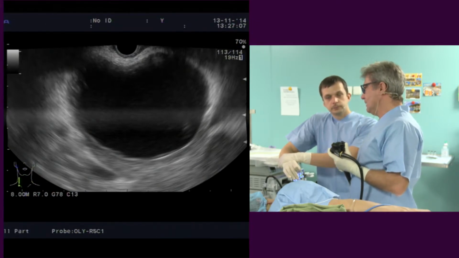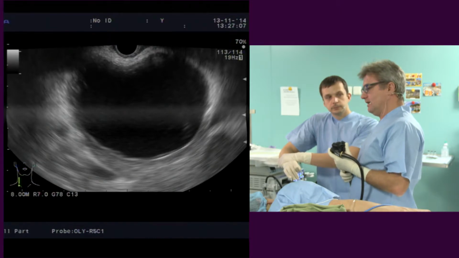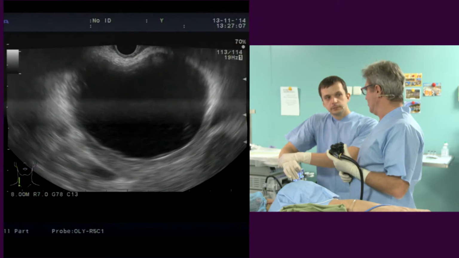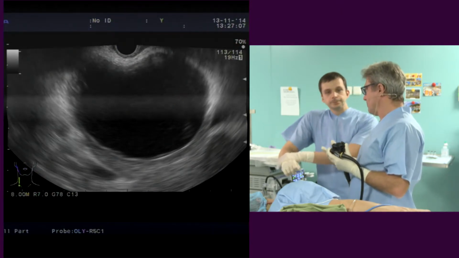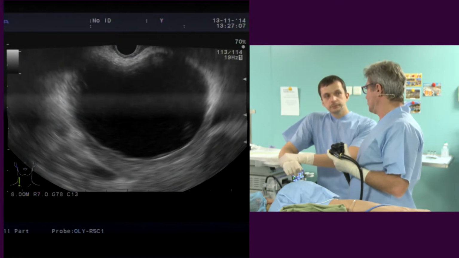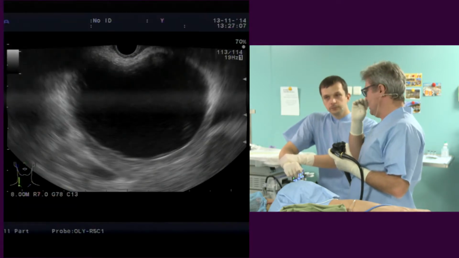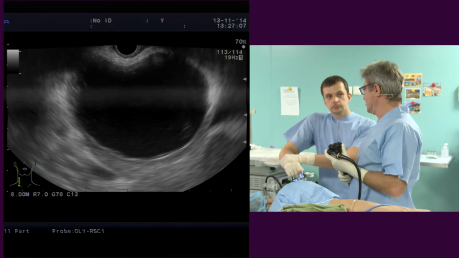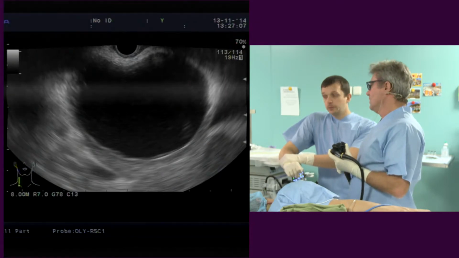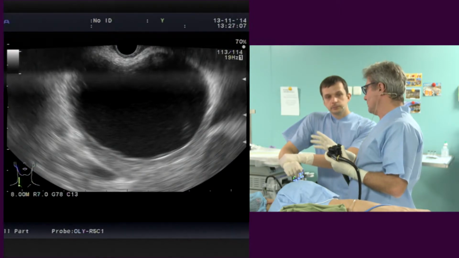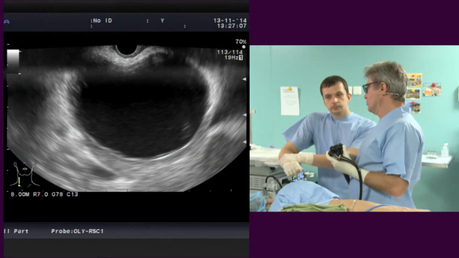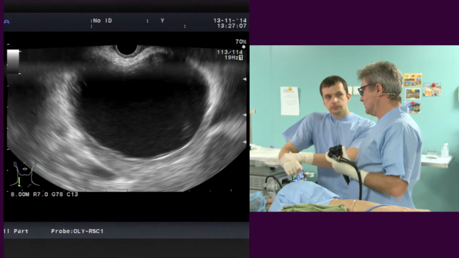And the problem of this technique, I think, is that it has been reported only by him. It's kind of cumbersome, and the hospital stay of the patient is pretty long, because the median hospital stay is 16.5 days.